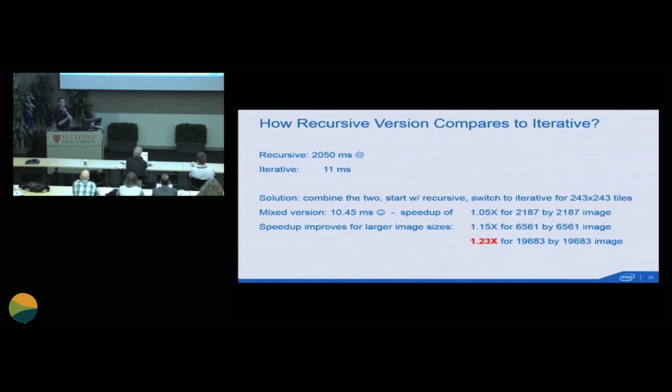Right, so you are better off writing the iterative version. If you go to Wikipedia and look for the iterative version of Sierpinski, you can also implement it in OpenCL. For every pixel, you just run a little loop, and that takes 11 milliseconds on a 2K by 2K image, right?